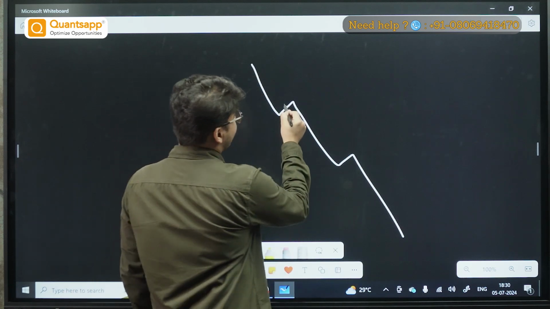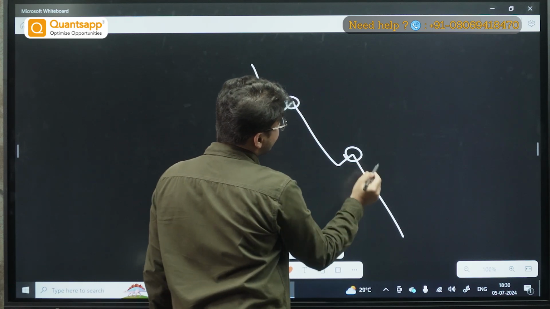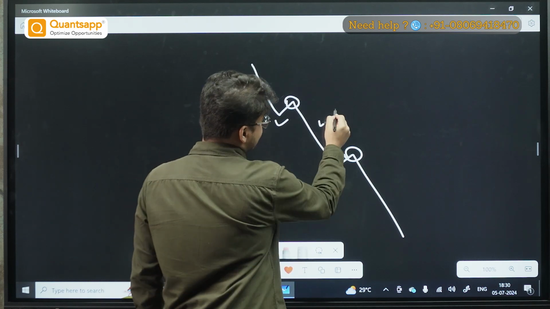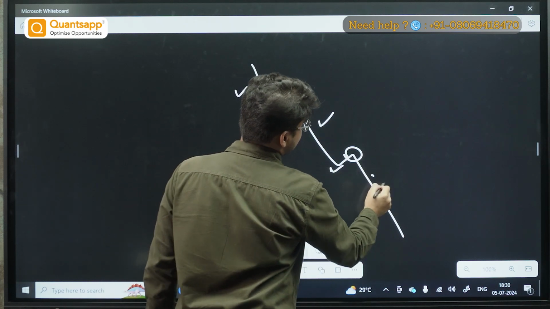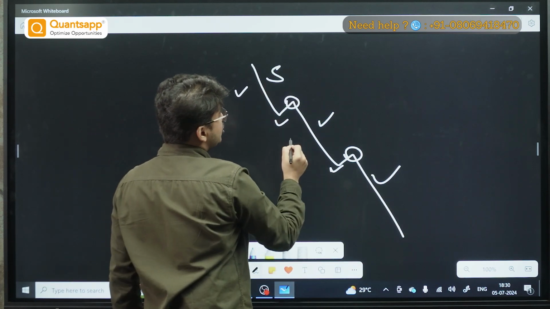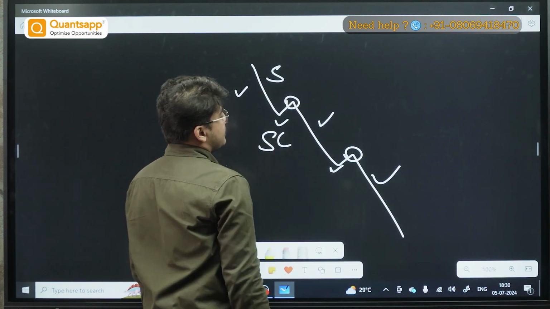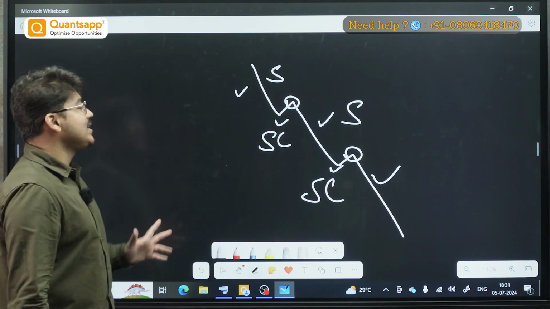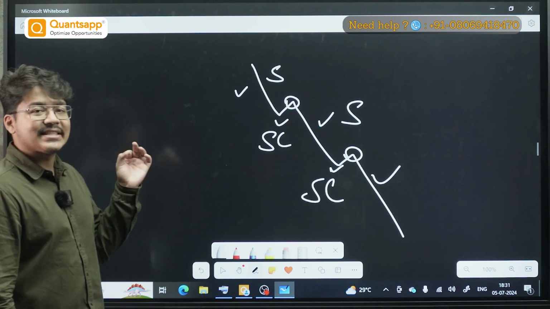People are trying to go for those tops whenever they are selling. So fresh selling here, profit booking here. Again fresh selling here, profit booking here. Again fresh selling here, and so on and so forth. So this is short and short covering. S and SC, short and short covering. This is a very simple bearish cycle.